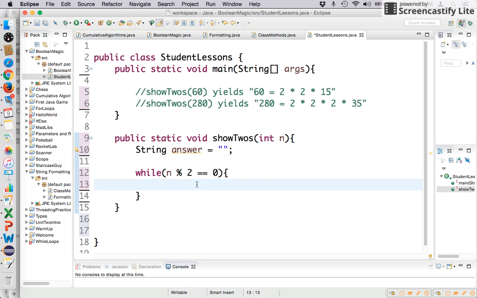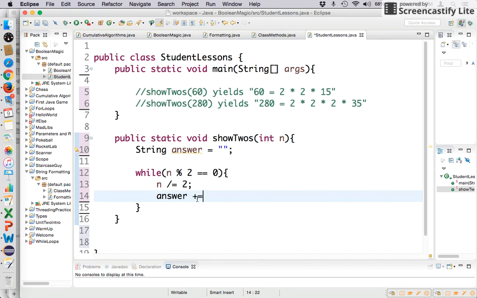Okay, so let's say this. While n mod 2 is 0, in other words, the number is divisible by 2, let's go ahead and do it. So n, I want you to be half of what you were before, so n divided by equals 2. Another way to say this is n gets n divided by 2. This is the shorthand way of saying that.